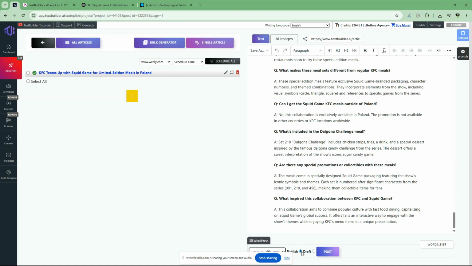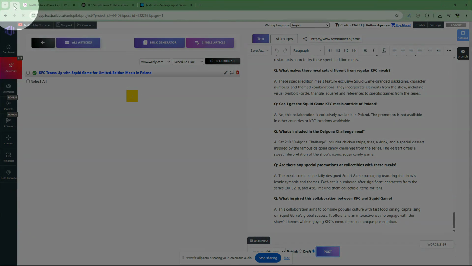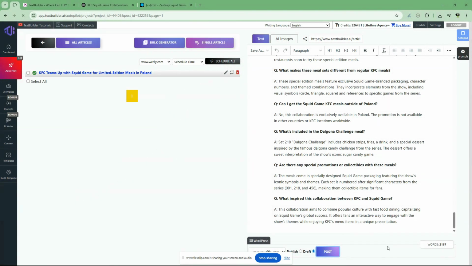Now it's time to publish the article. To do that, I simply select it, click the WordPress button in the TextBuilder interface, and then choose my connected WordPress blog. If you haven't connected your WordPress to TextBuilder yet, be sure to check out our previous tutorial on how to do that step.